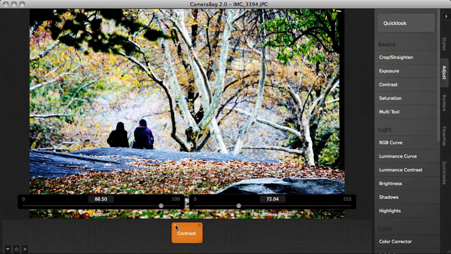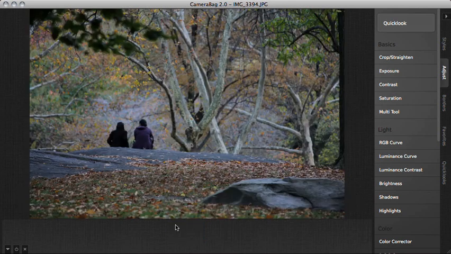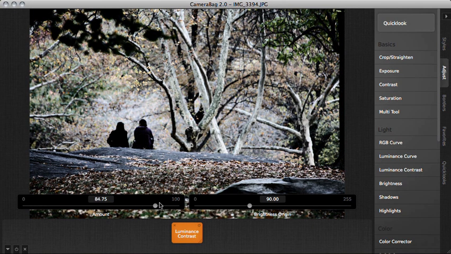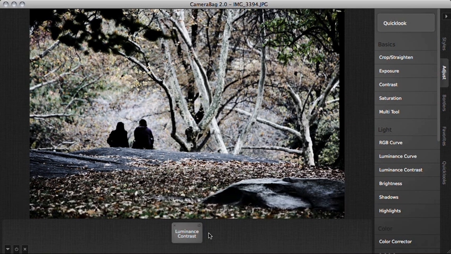So in addition to regular contrast in CameraBag 2, we also have luminance contrast. And that's different from the standard contrast function in that it adjusts the luminance of each pixel rather than straight contrast. Luminance is how close to either white or black a pixel gets. So you can see when I adjust the luminance contrast, it adjusts the contrast, but a regular contrast function will also make it more saturated, and this does not make the image more saturated.